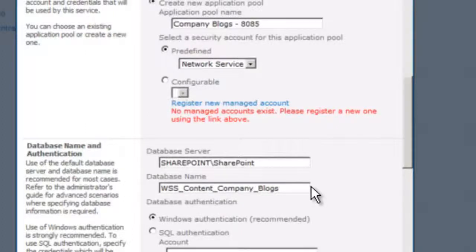SharePoint content for company blogs. So WSS_content_company_blogs tells me very quickly and easily, when looking at the list of databases in SQL Server, that this is a SharePoint database, a SharePoint content database that contains data for the company blogs.